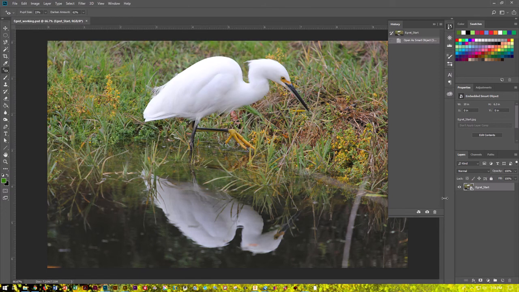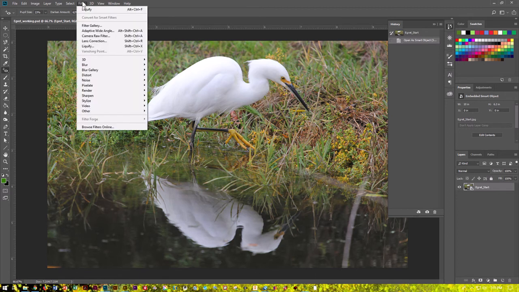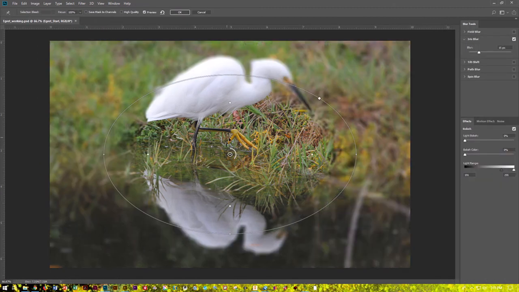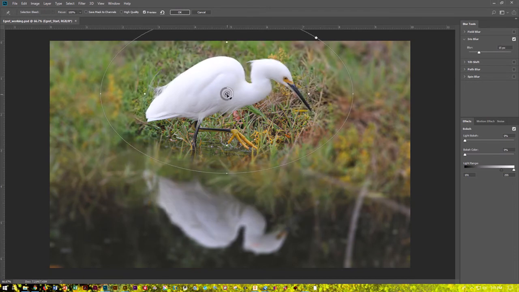So how are we going to do this? We're going to go ahead and go to Filter. We want the Blur Gallery, and we want an Iris Blur. And we're going to get this oval that shows up. So we're going to drag this center pin over top of the bird, because that's kind of what we want to stay in focus.